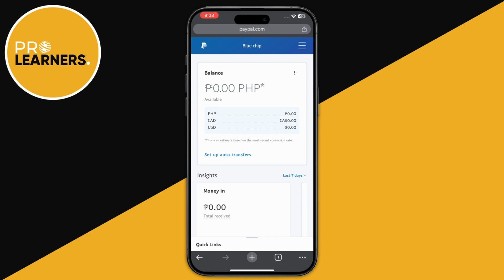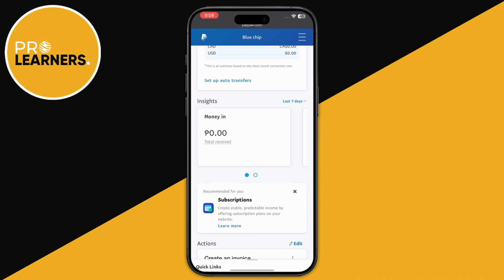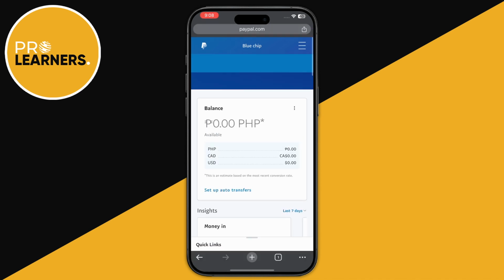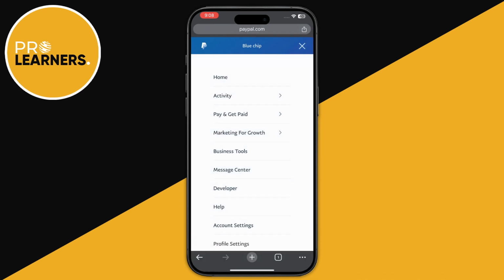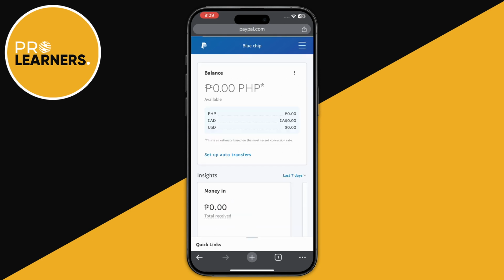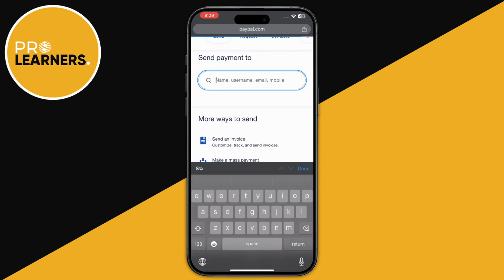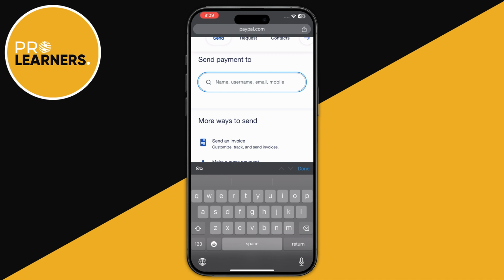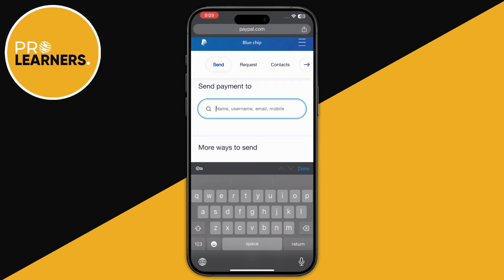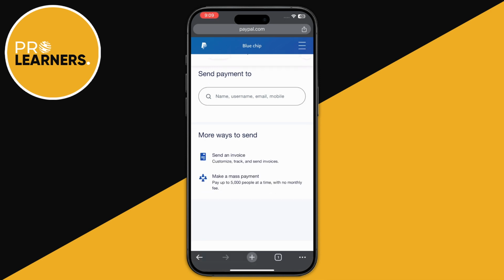The first method is if the other user that is sending you money has a PayPal account, he just needs to go for the send money button. If he can't find it, he just needs to go to the pay and get paid section and go for the send money button. Once he is there, you just need to enter your particular name, username, email address, or mobile number. Make sure to give the other person your correct name or username, or if you want to go with the accurate one, make sure to give him your email or mobile number.